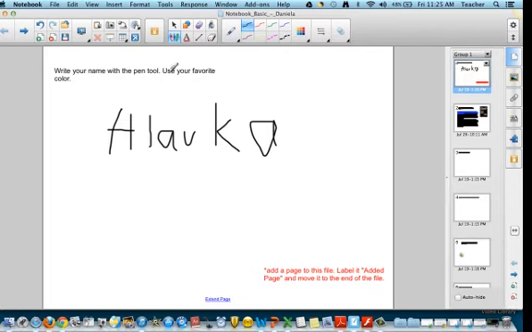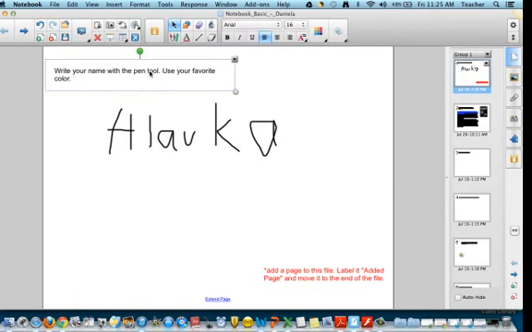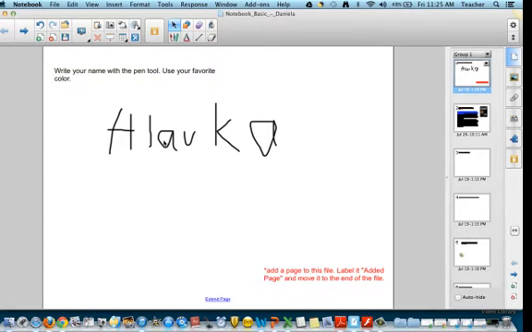Now, when I'm ready to select text or add a page or do something outside of the workspace, I need to make sure I go back to the Select tool. That will allow me to click on text or objects that are in the workspace. The directions here ask me to add a page to the file and label it Added Page.